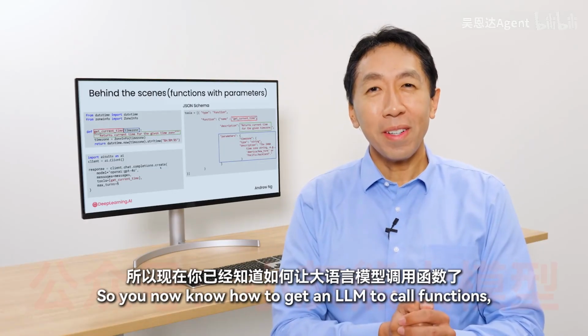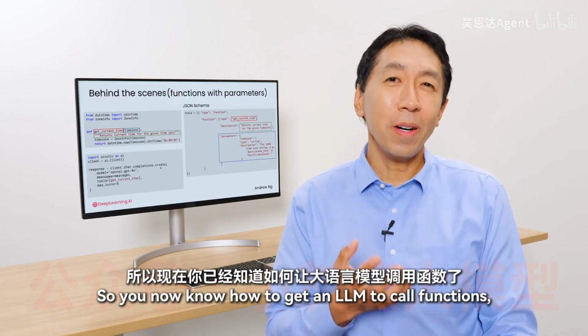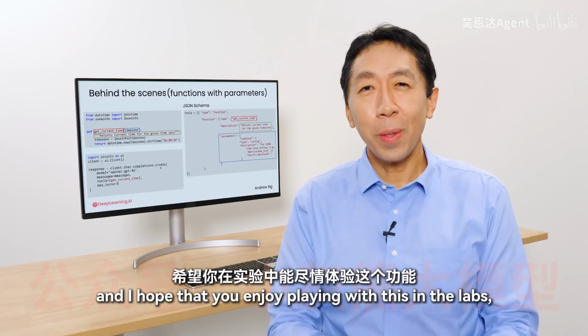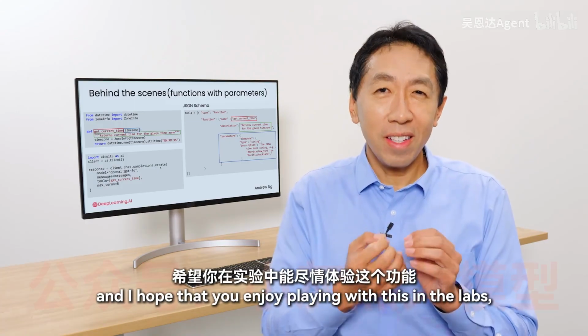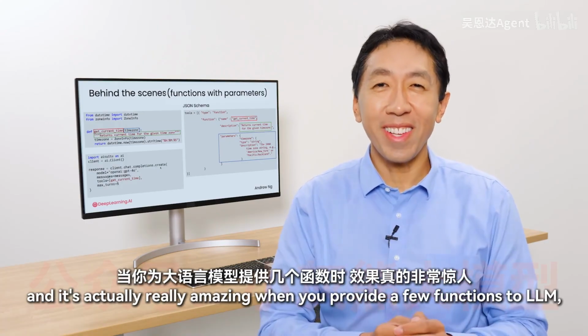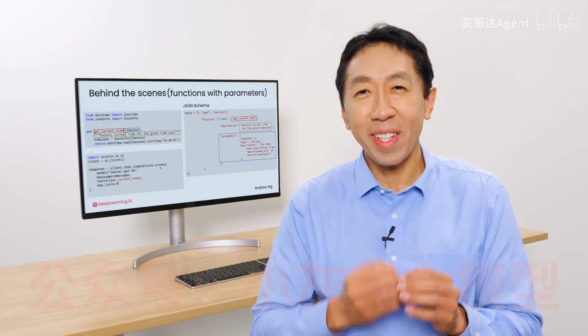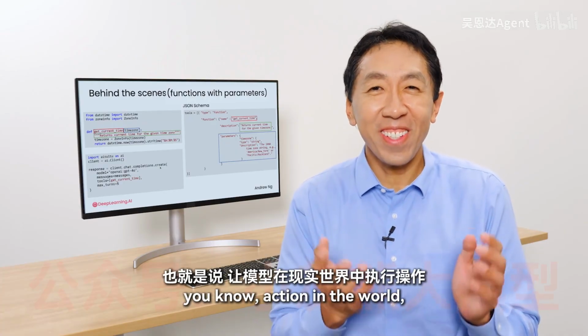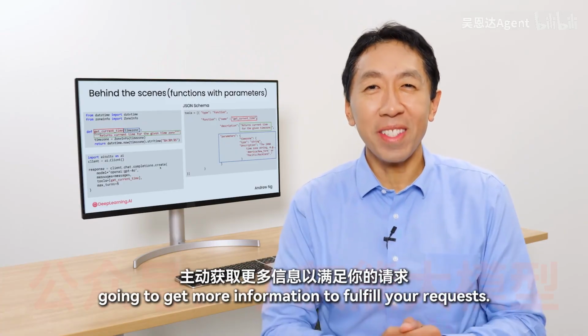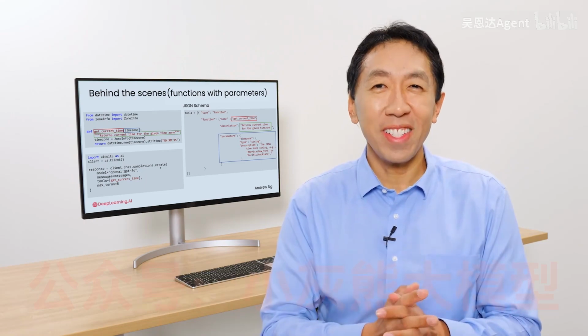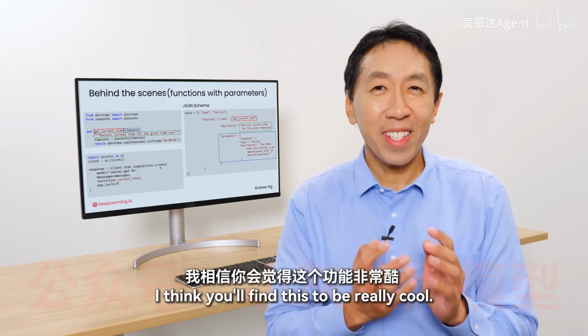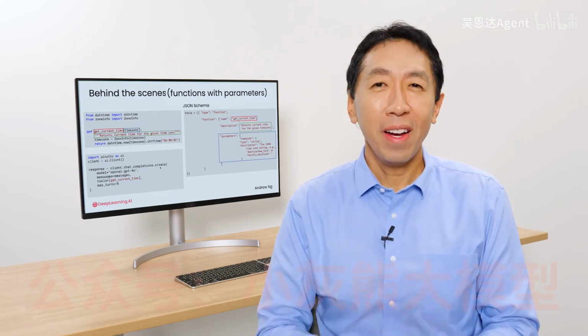So you now know how to get an LLM to call functions. And I hope that you enjoy playing with this in the labs. It's actually really amazing when you provide a few functions to an LLM and the LLM decides to go and take action in the world, go and get more information to fulfill your requests. If you haven't played with this before, I think you'll find this to be really cool.